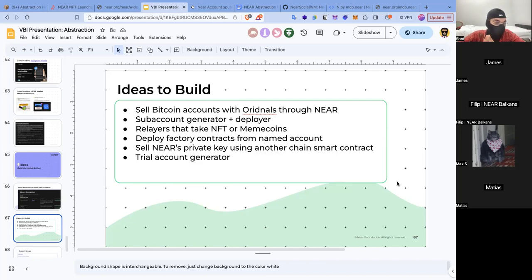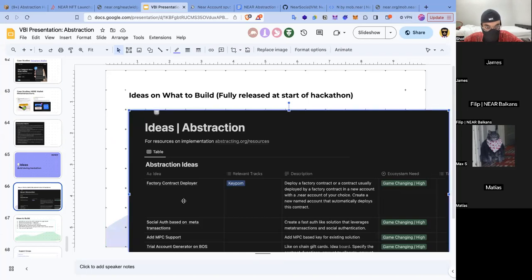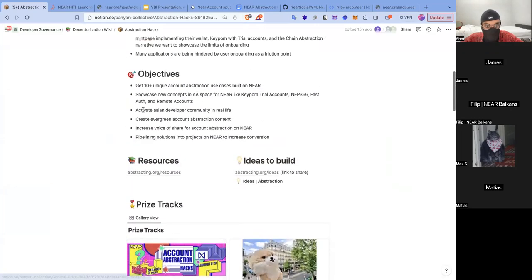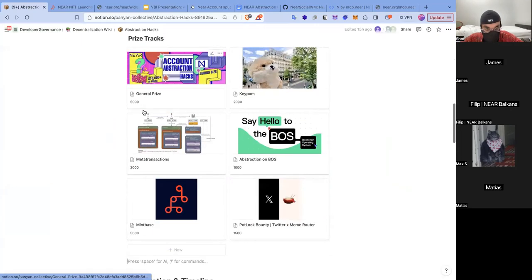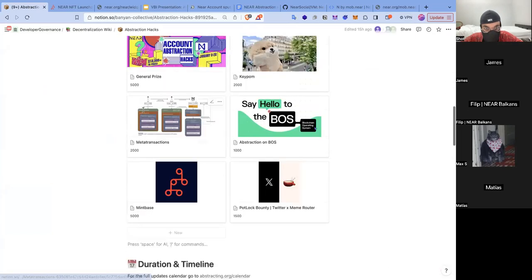I want to see trial account generators. I mentioned trial accounts on Keypom, but we don't have an ability to easily say, hey, I want to create an account with one NEAR that can only interact with these contracts and has to export the key after this time. We don't have a UI for that. That's all based on Keypom's JS SDK, and you can also use near-api-js raw. So these are just some ideas on here. There's also a bunch of different ideas on here. But I wanted to get a better sense of what you guys wanted to build.